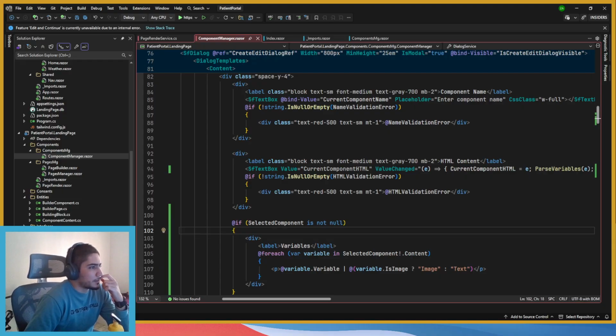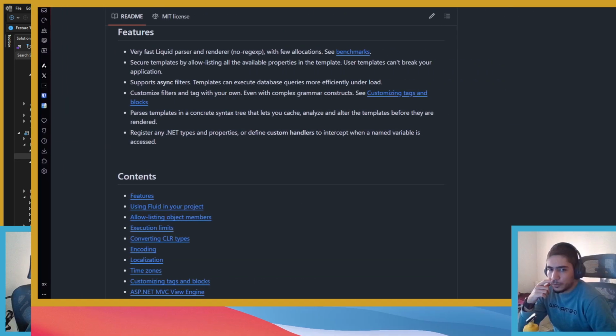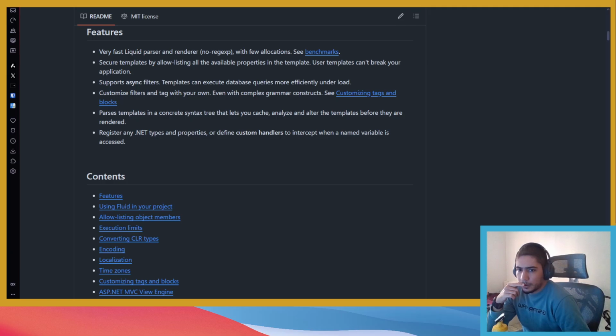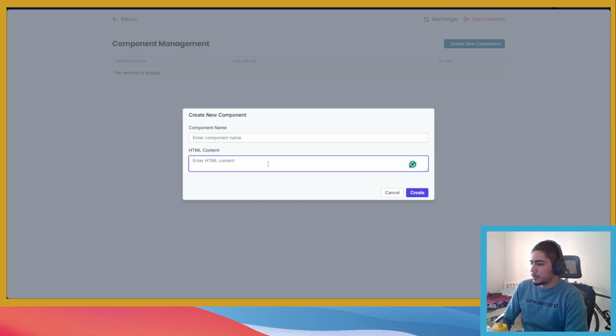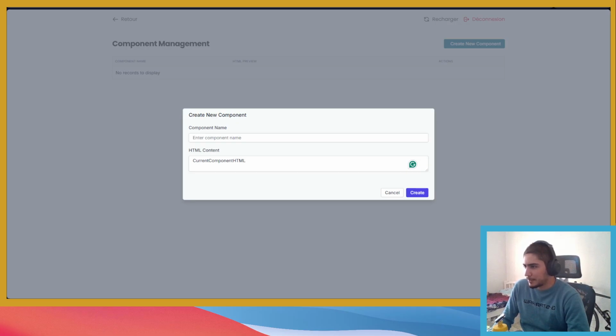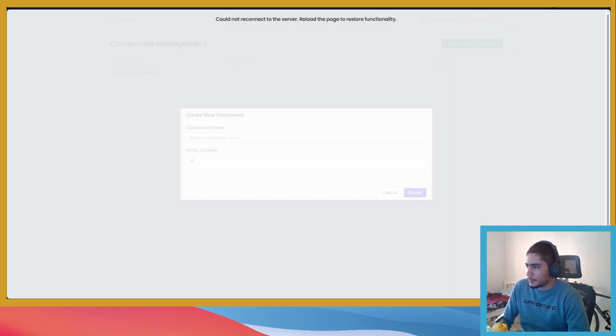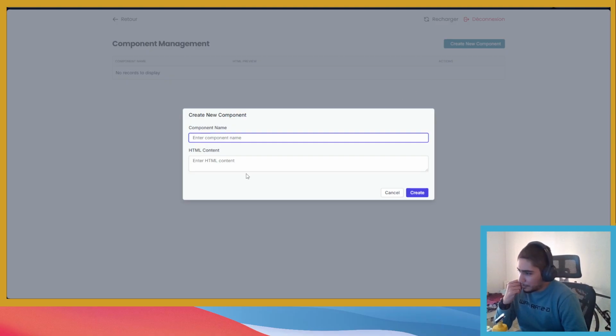Okay, let's restart it. Let me show you what the browser shows. Not this one, the other one. The blinding white one, yeah. Current component HTML. What is it doing that? I see why. Should work now. Yep, there we go. Okay.